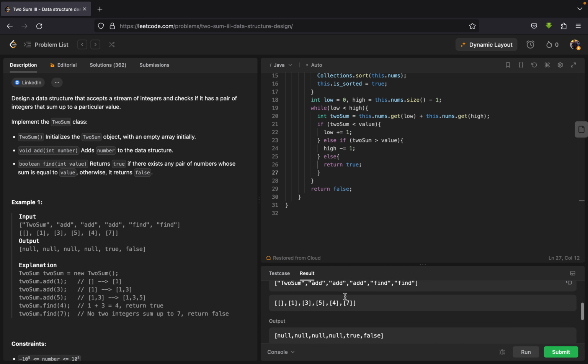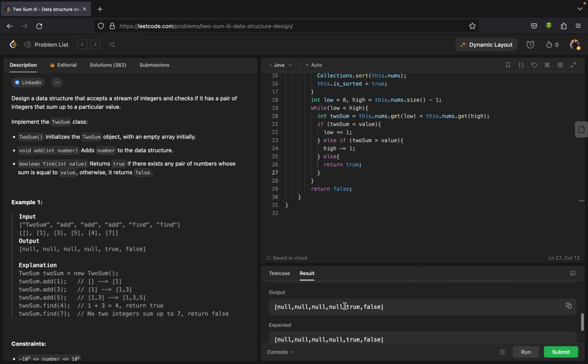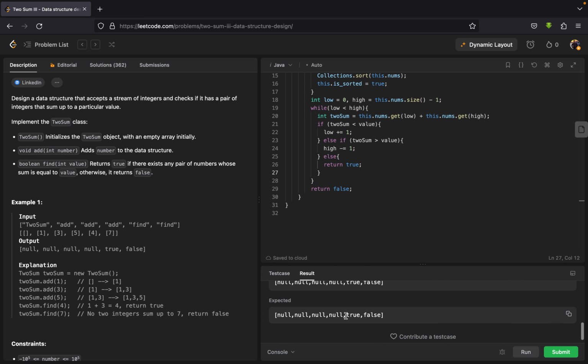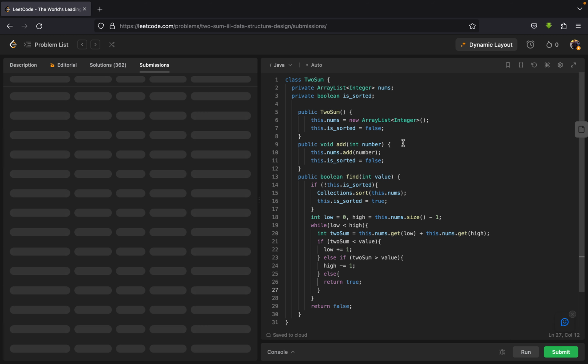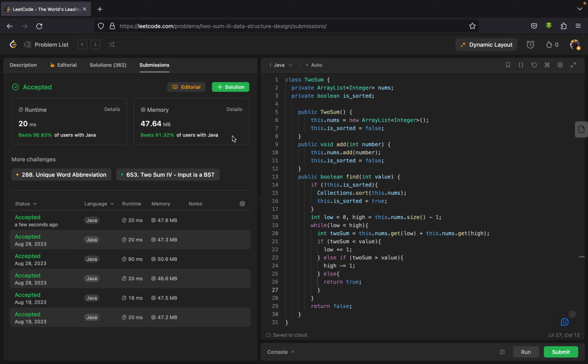Now according to the test case, if you can see 1, 3, 5, 4, 7, it is returning null, null, null, true and false. So this test case has passed. Let me try to submit this solution. Okay, so it is a good solution because its runtime is 20 milliseconds and it is memory-wise also good.